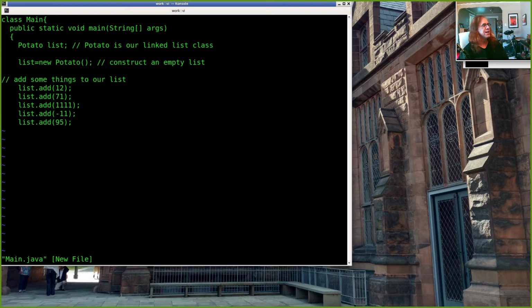Alright, so we're going to add 5 integers to our list, and then let's print out the contents of our list. So we're going to write a print method, and there's our main program. Alright, we can go home, we're done, right?